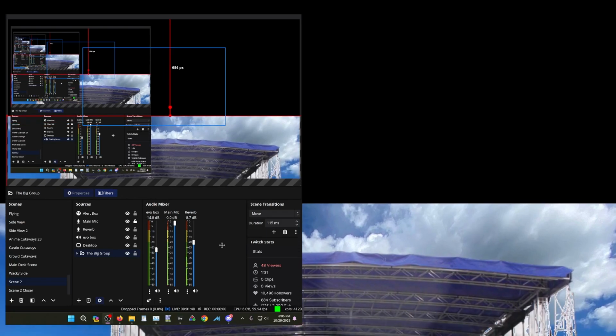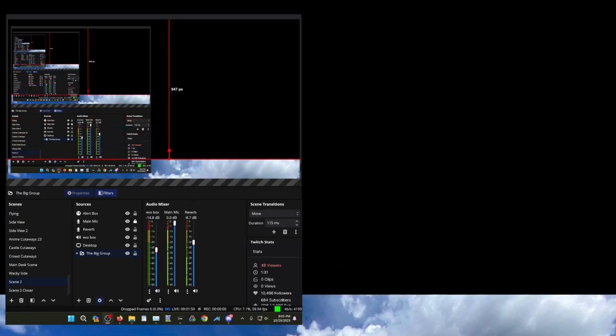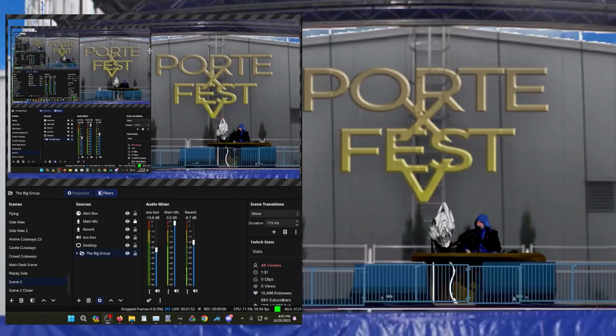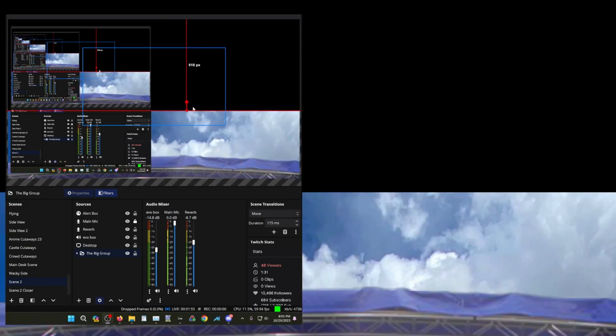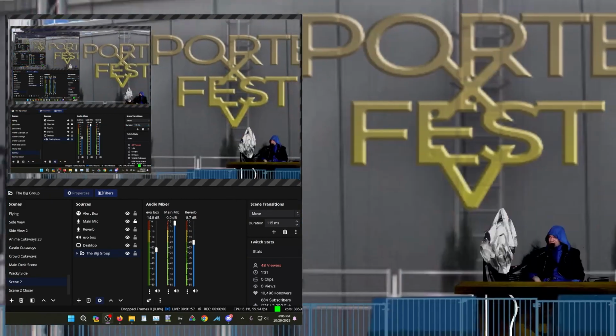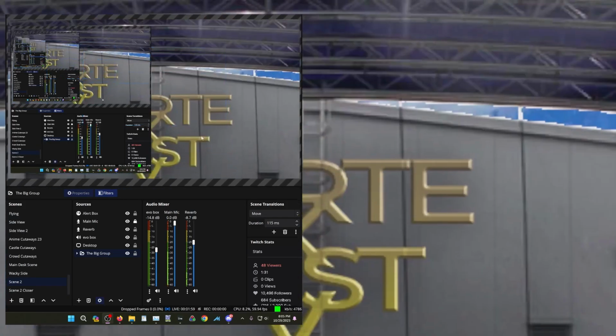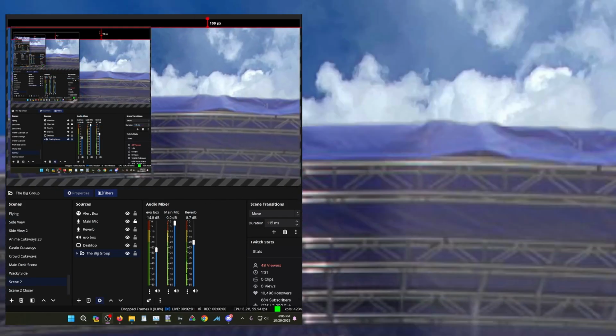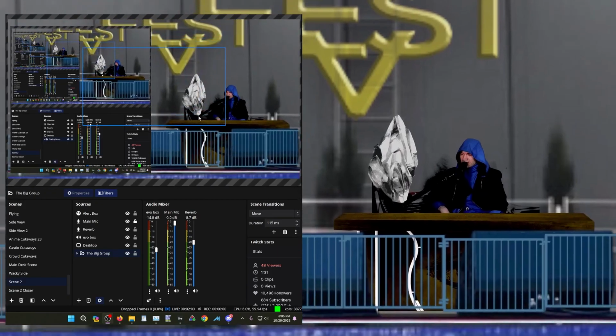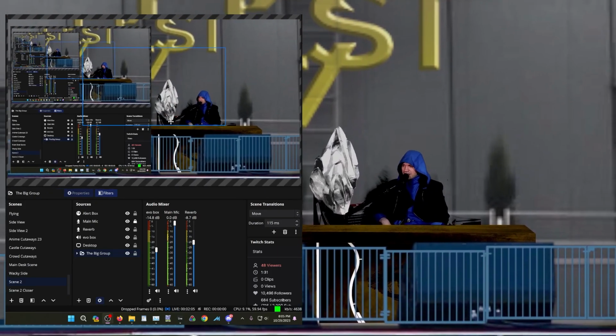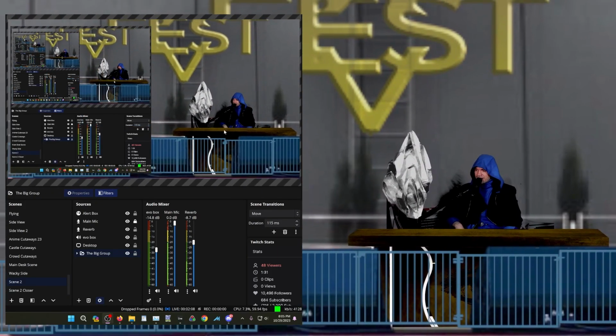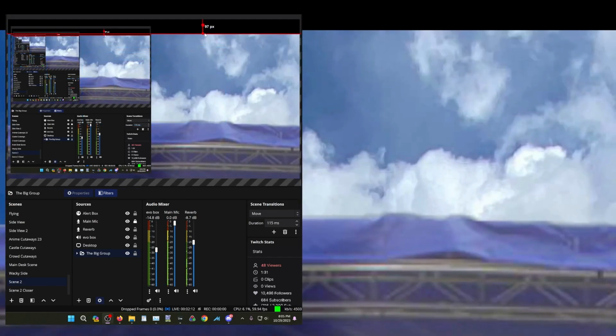So what we're going to do is we're going to make this group way bigger. Way bigger. All right? Make this a huge scene so that it's much, much bigger. Enhance. See, this is what I'm talking about. This is a lot better. Now you can actually see me on stage. That's what we're looking for.